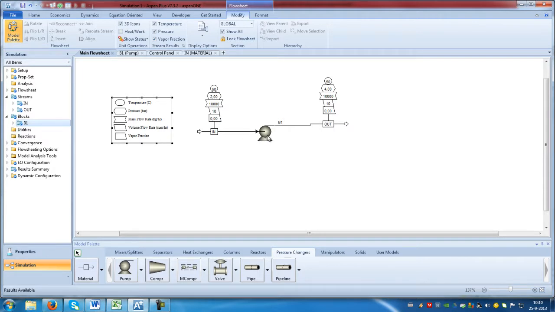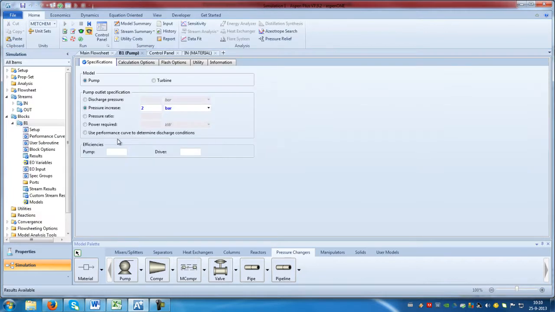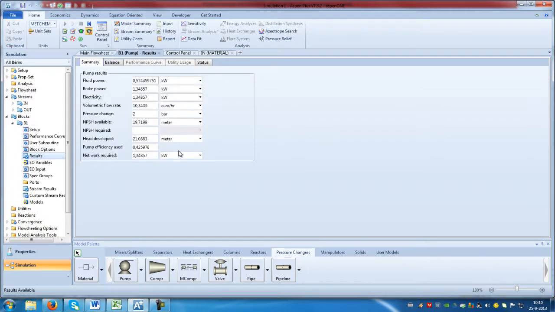We can look at the pump now and at the results, and you can see that we're pumping about 10 cubic meters of fluid here, and we need a head, which is a measure for the pressure that the pump needs to give, of 21. So if we want to select the pump later on, these two numbers are important.